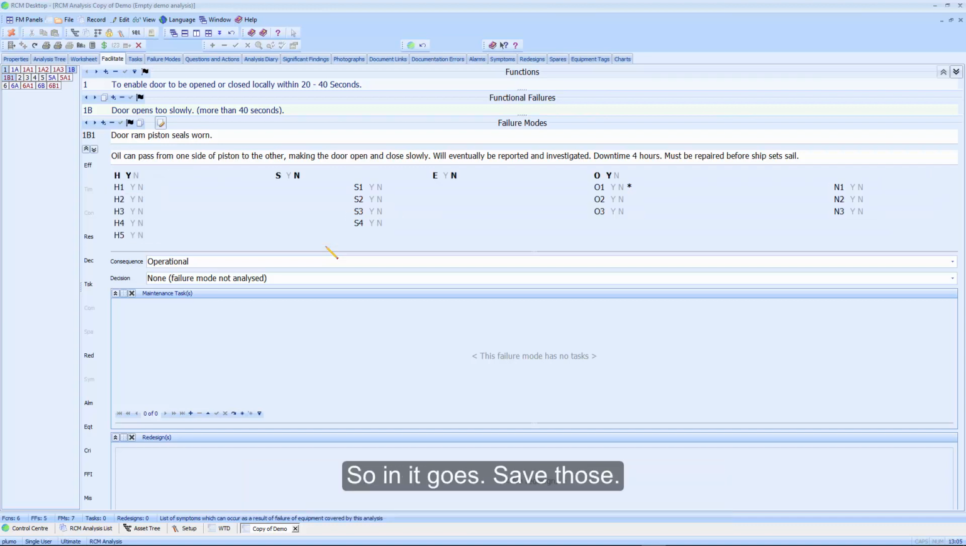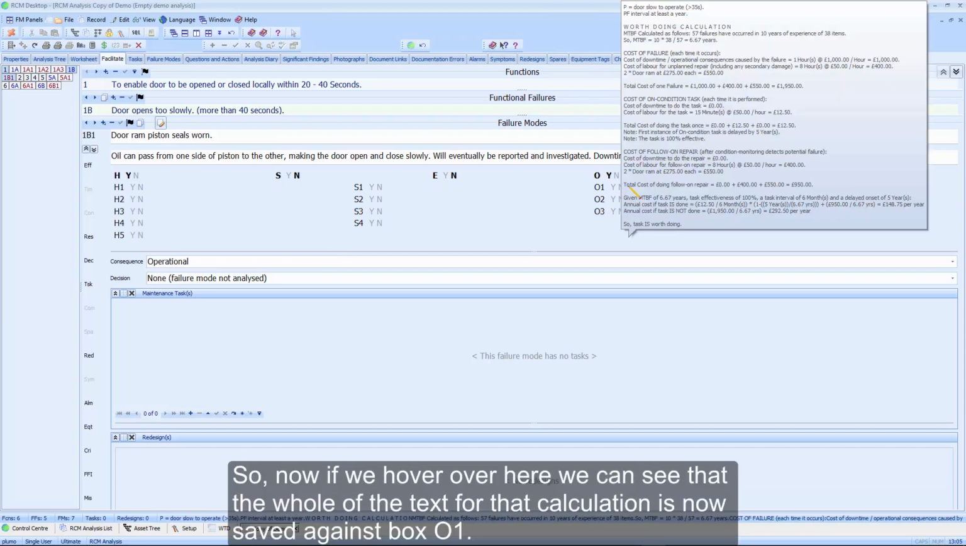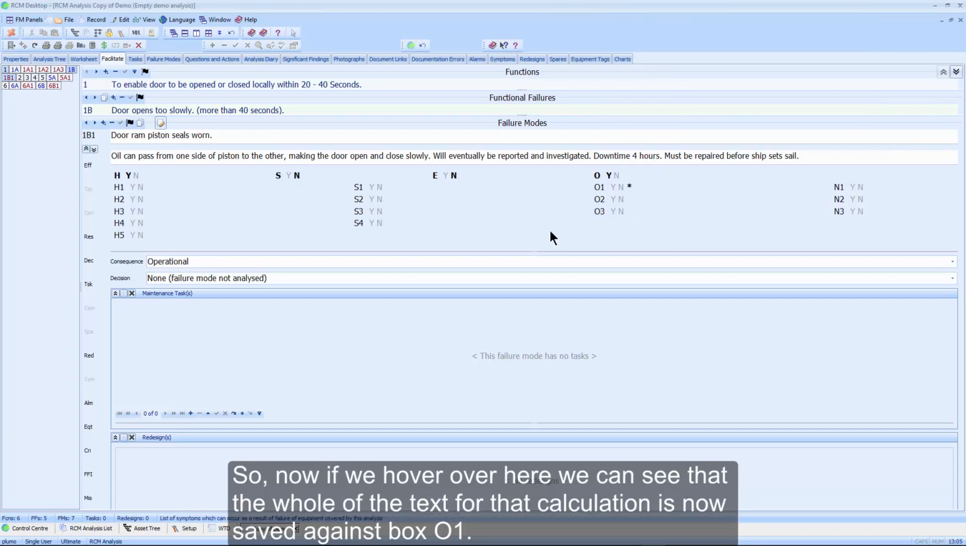So in it goes, save those. So now if we hover over here we can see the whole of the text for that calculation is now saved against box 01.